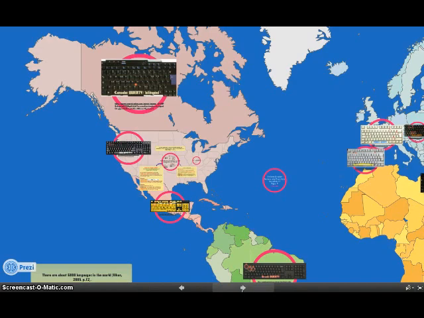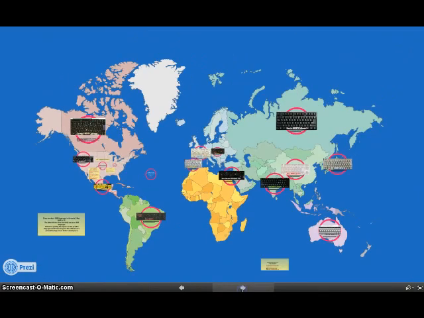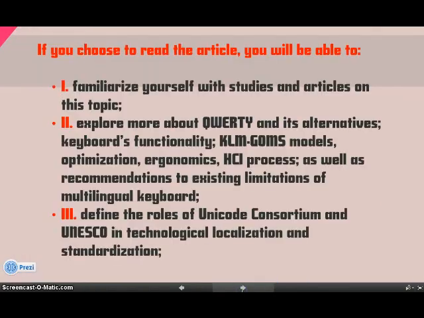If you choose to read the article, you will be able to familiarize yourself with studies and articles on this topic, explore more about QWERTY and its alternatives, keyboard's functionality, KLM GOMS models, optimization, ergonomics, human-computer interaction process, as well as recommendations to existing limitations of multilingual keyboards. Define the roles of Unicode Consortium and UNESCO in technological localization and standardization.